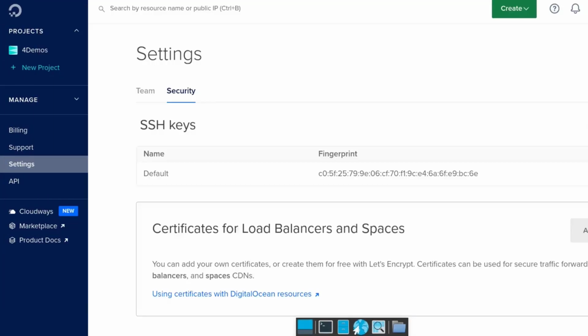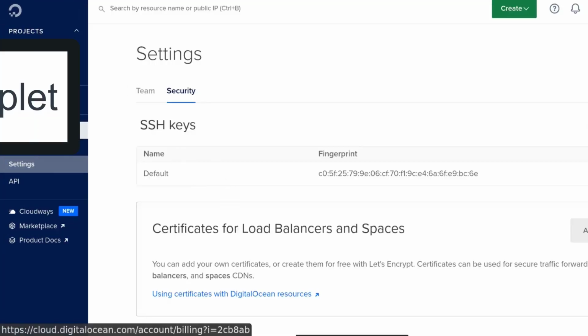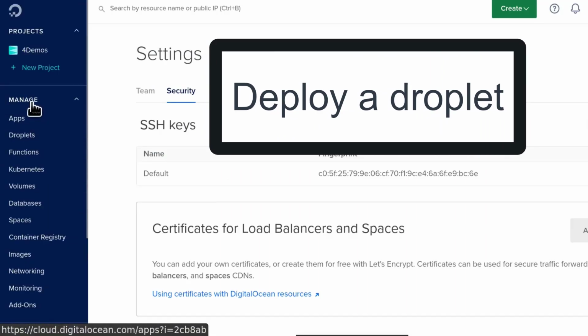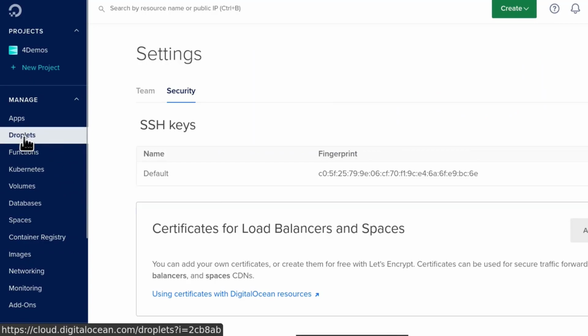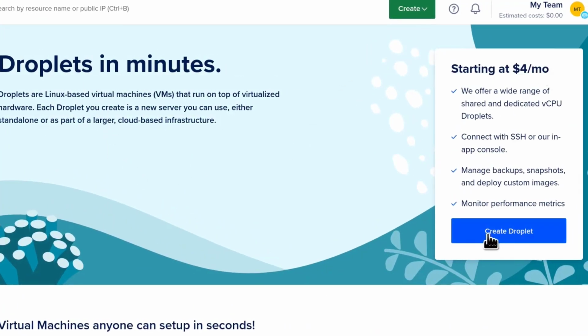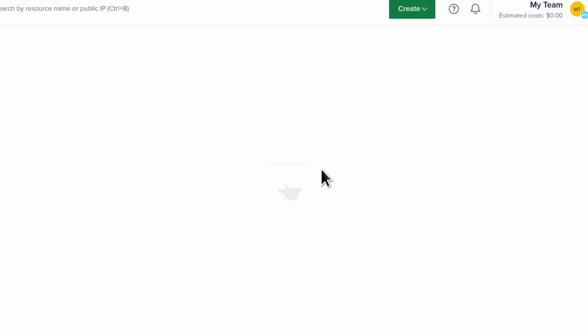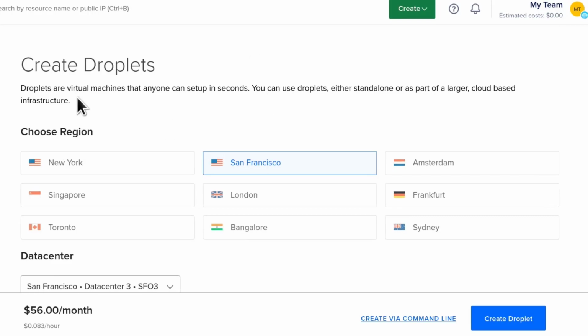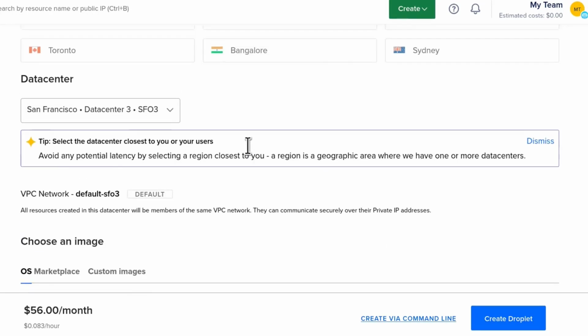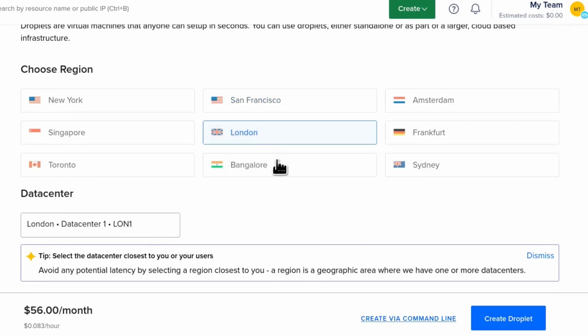So for now, let's just come back here and let's see if I can deploy a droplet. So manage, go into manage, and you'll choose droplets. I want to deploy one droplet. I'll click there, create a droplet. I don't have any balance in my account. I don't know if it's going to allow me to create it. So New York, yeah, I'll just choose San Francisco, or I can go with London. Let me choose London.